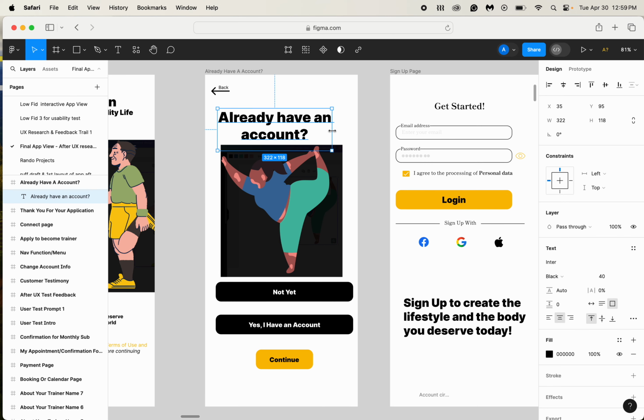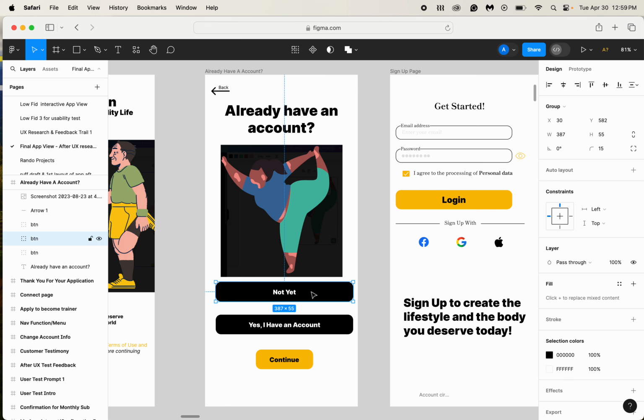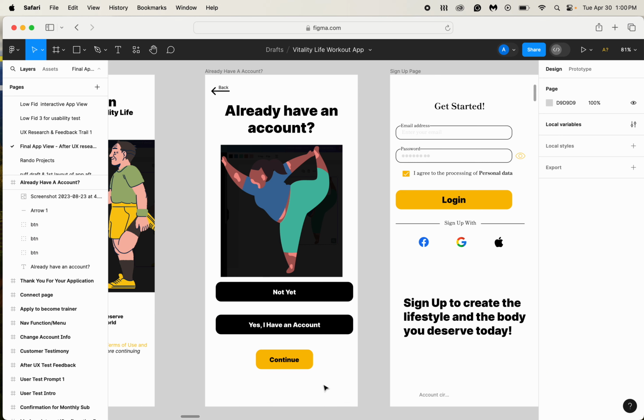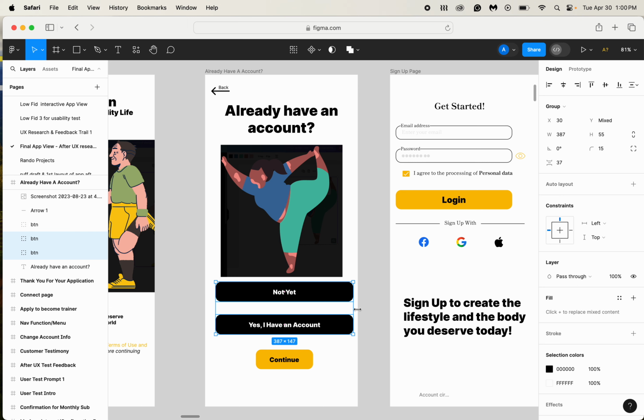So to make sure it's centered, I'm going to do what we did last time. It says centered here. That's good. Those are all aligned, or at least it looks as though it is. 387.55, 387.55. Those are perfectly aligned. So that's good.